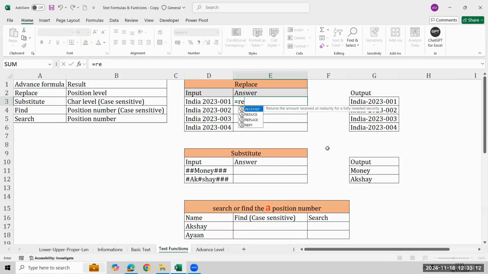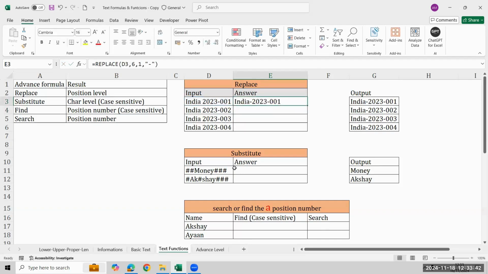So if I type REPLACE here, you need to understand the concept. The old text: what is your old text? This is your old text. Then the starting number, the position number: where do you have a space, at which letter? India is 5 letters and the space is the 6th letter. Now how many characters do you want to replace? Only one, so type 1 here. And what is your new text? A hyphen. Double quotes, a hyphen, and close the bracket. It got replaced. This is how you're going to use the REPLACE option. I hope this makes it clear.